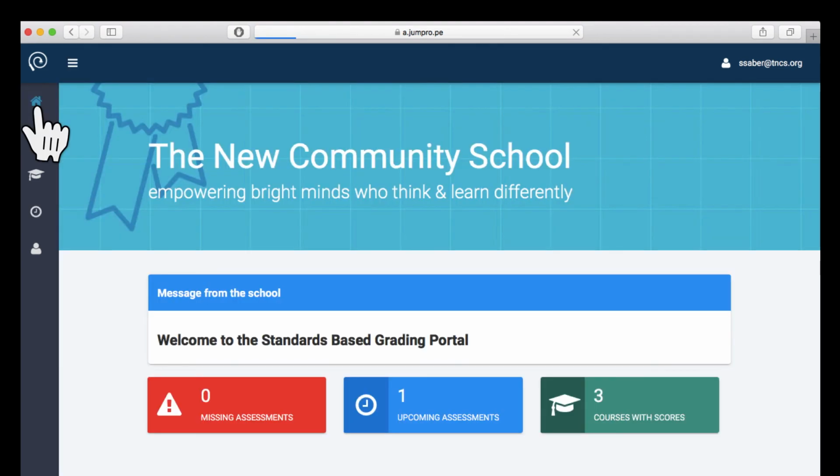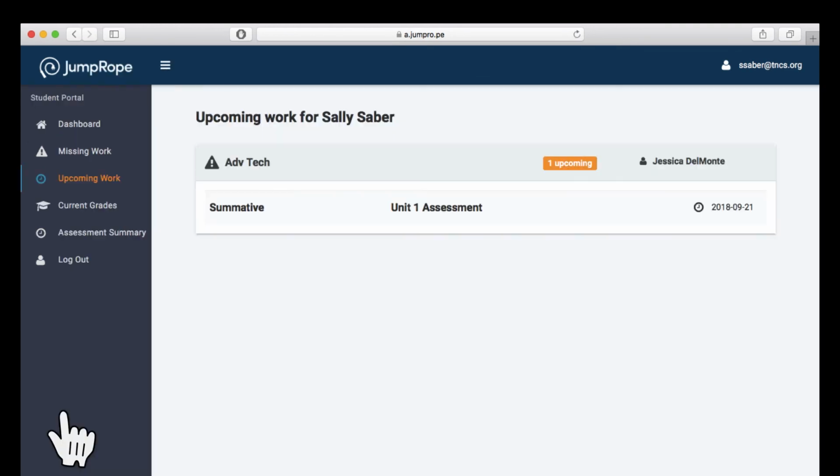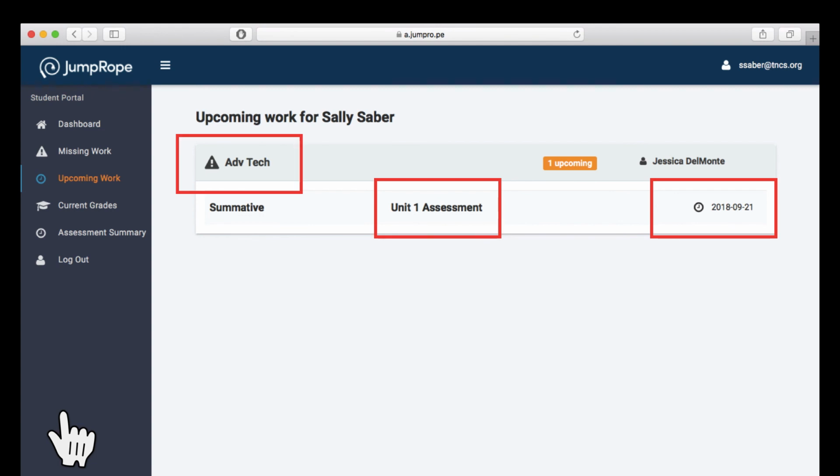Let's take a look at upcoming assessments. Click on the blue box for upcoming assessments. You can see that on September 21st, Sally Saber has a Unit 1 assessment in Advanced Technology.